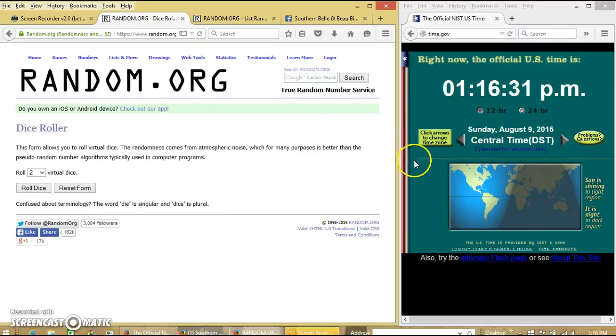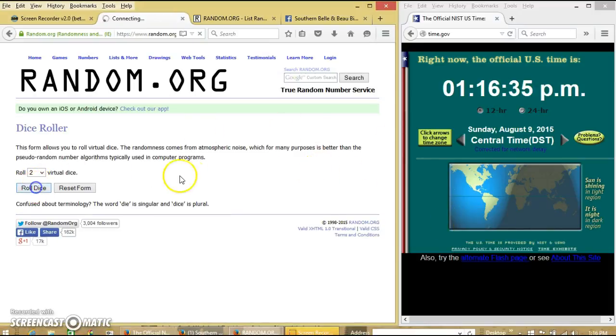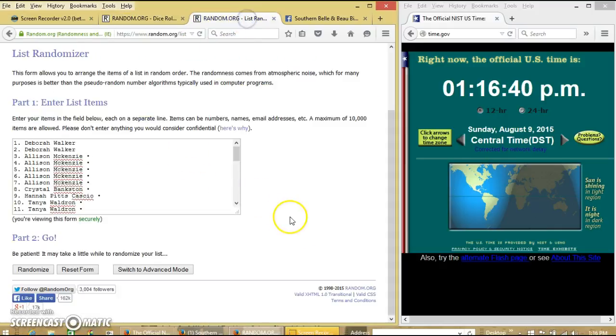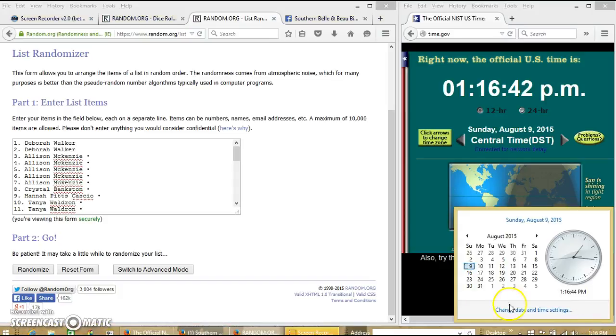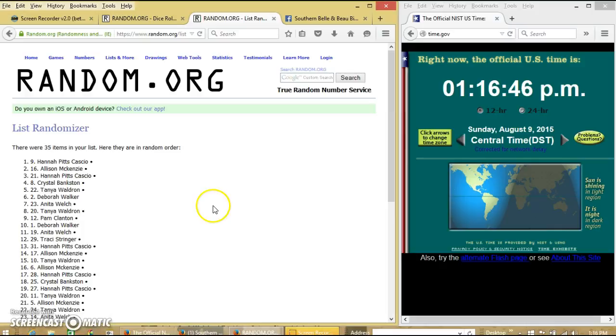Alright, the list looks good. It's 1:16. We're going to roll the dice. We need a 4 or higher. We have 8. We'll randomize for the first time at 1:16. After the first time, we have 35 items on the list.